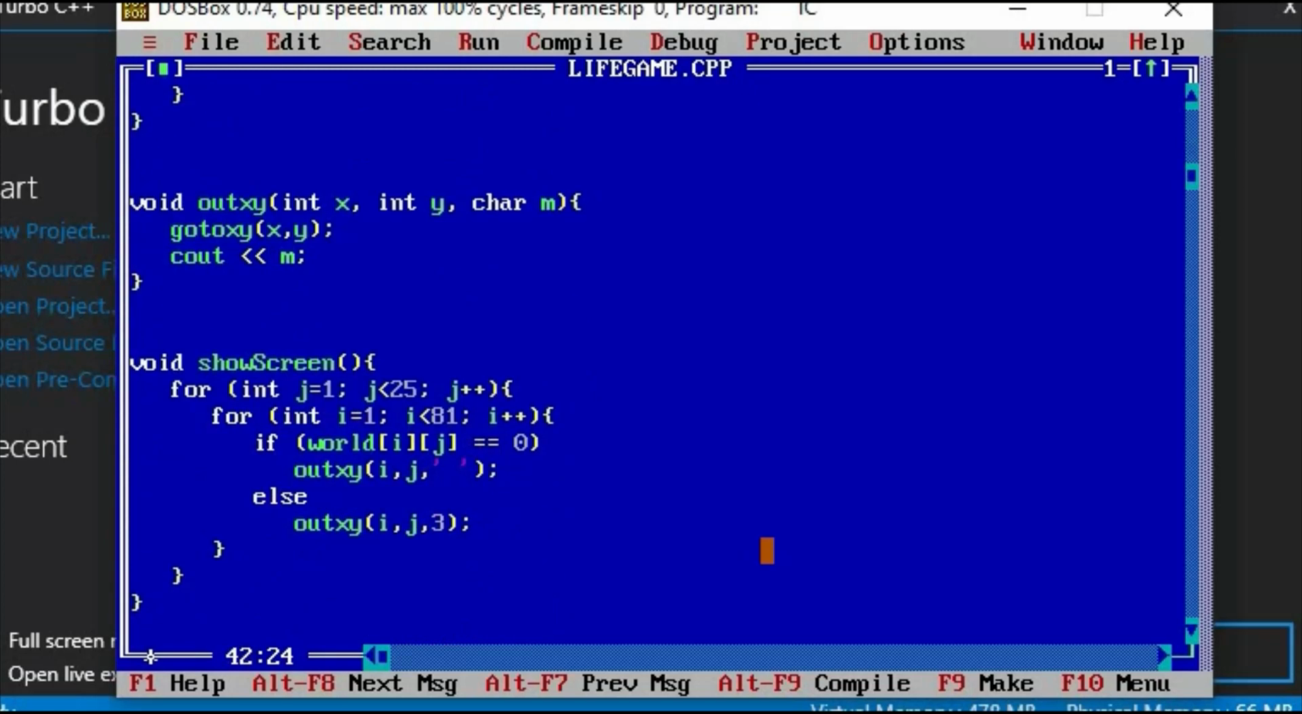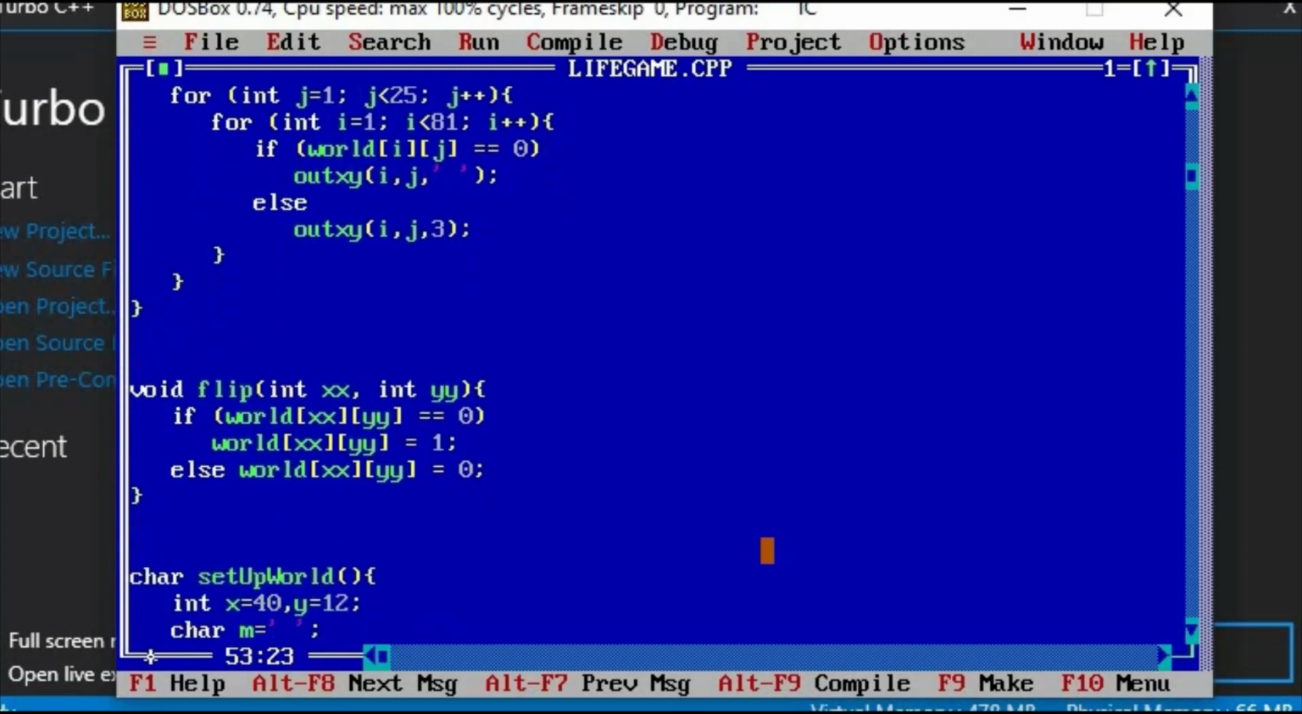Okay, so show screen. This shows the values of the world. It displays a blank if it is dead, and a heart if it is alive. So this one flips the values. If it is dead, it will become alive, and if it is alive, it will become dead.